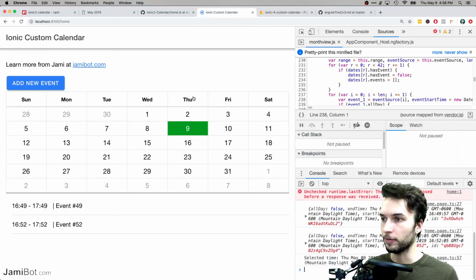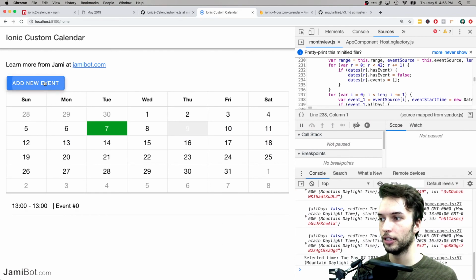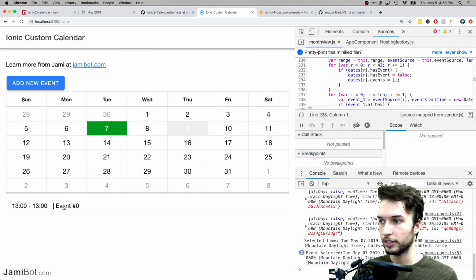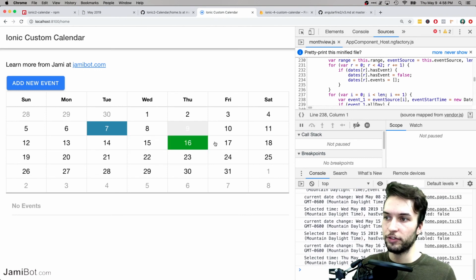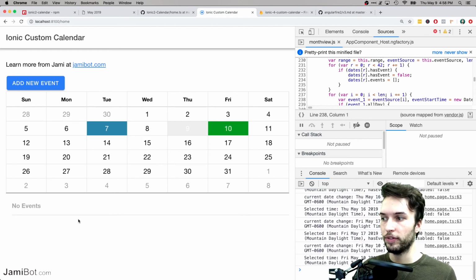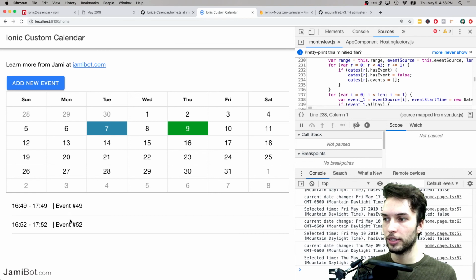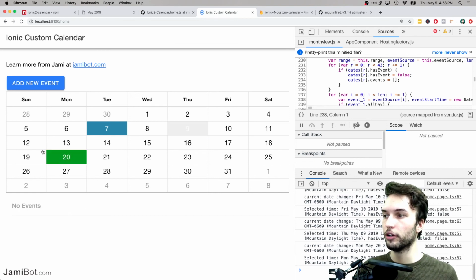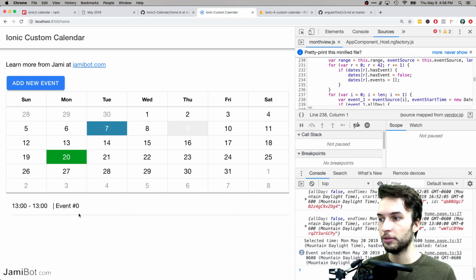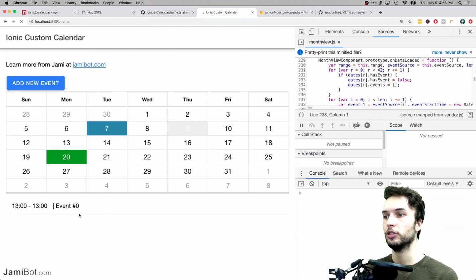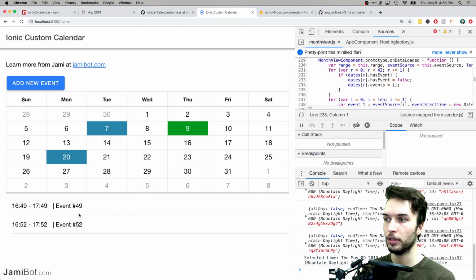Yeah, so let's try that out. So I'm going to click on the 7th and then press add new event. And there we go, it added a new event right there, event 0. And so now when we click on these different dates, it's showing us what events are down there. And then this one still has those original two. So I can create a new event over here. Say, there we go, event 0. And then if I reload the page, we should have events on 7, 9, and 20. So there they are, 7, 9, and 20.